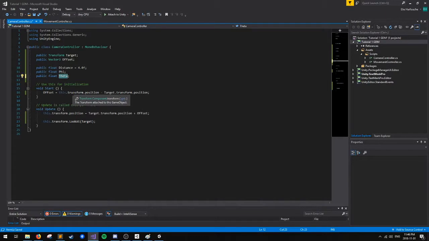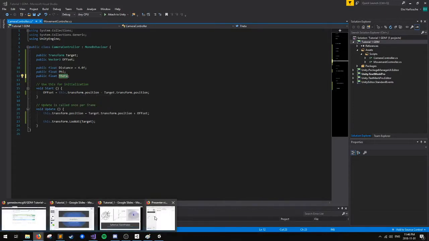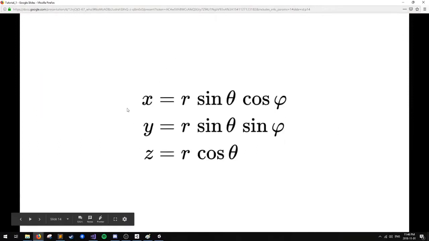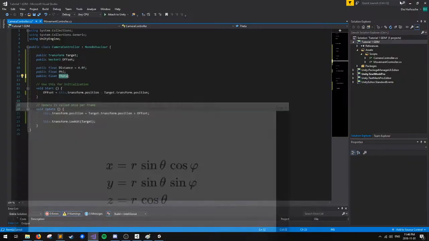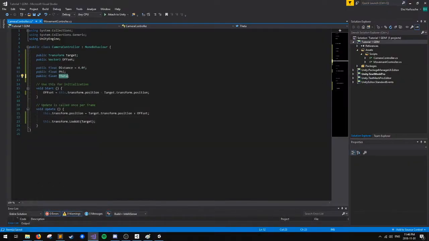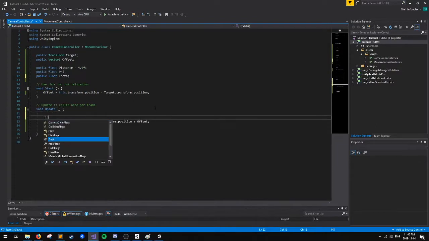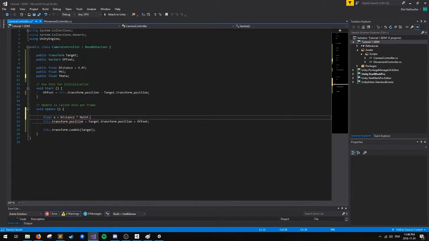theta, we can go and apply this formula here, which is the x is going to be distance times sine theta cos phi, the y is going to be r sine theta sine phi, and the z is going to be r cos theta. Now one thing to note is that we're going to come in and do it here. We're going to do float x is equal to distance times Mathf.Sin, and we're going to pass in theta, then we're going to do times Mathf.Cos, and we're going to pass in phi.